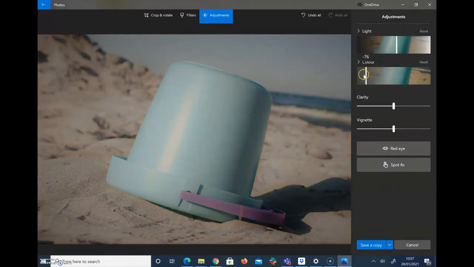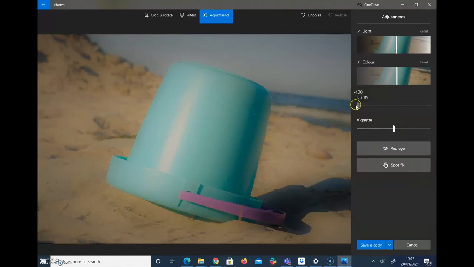I can reduce the colour, taking it down to almost black and white, or I can intensify the colour. So I'm going to bring mine back to the middle. I can change the clarity. Now unfortunately you probably won't see very much change in the clarity on this image, but if you look at the sand on the left, you might be able to see that blurring as we reduce the clarity of the image, and then if I move it back to the right it improves.